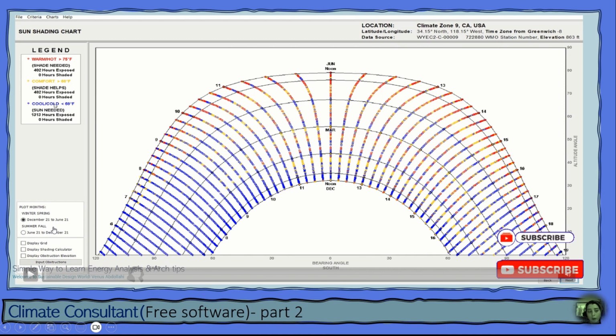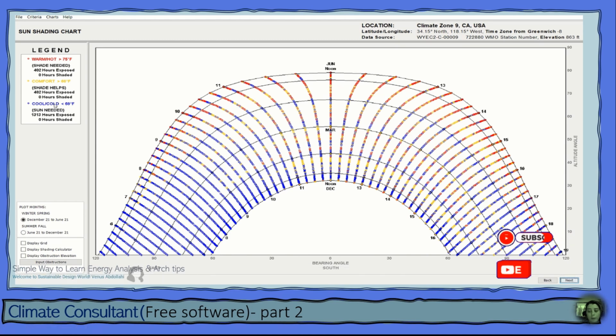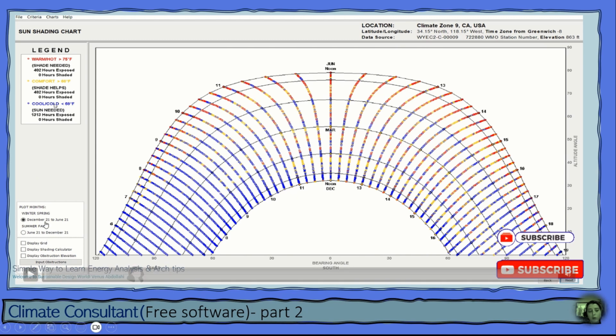Below the legend you can see the different months, for example from wintertime or summertime, according to the location and climate of your project. It's very helpful. You can choose one of them. I always check both of them, but for example in a dry climate you can go from June to December, summer to fall, but in a cold climate you can go from December to June, but it's completely up to you.